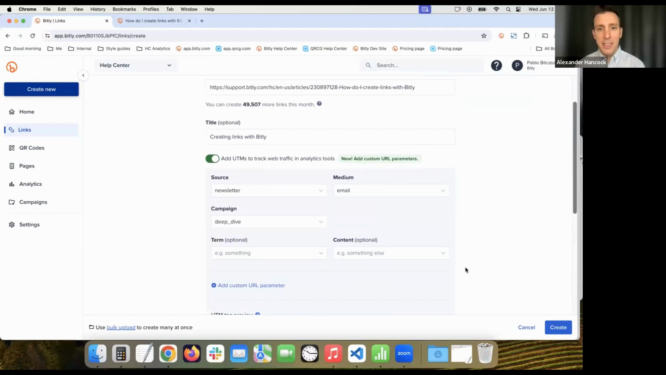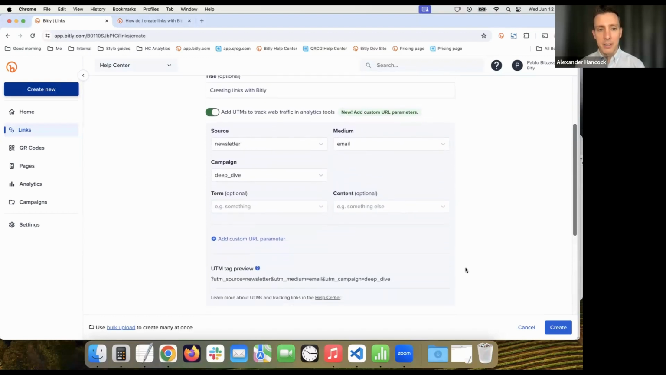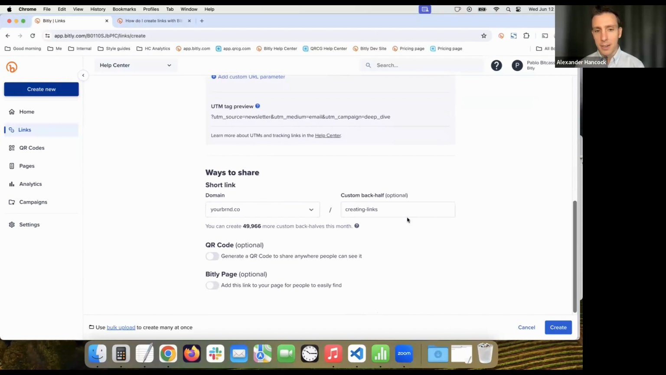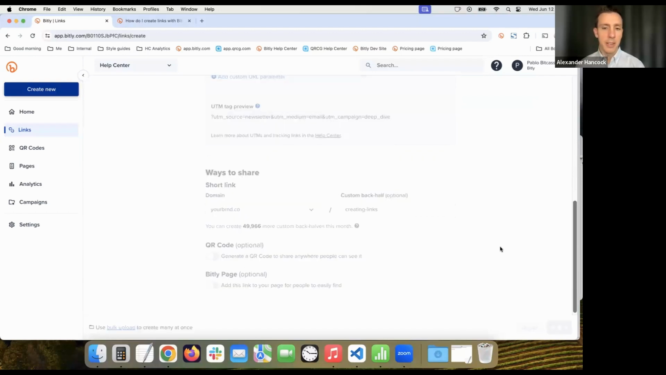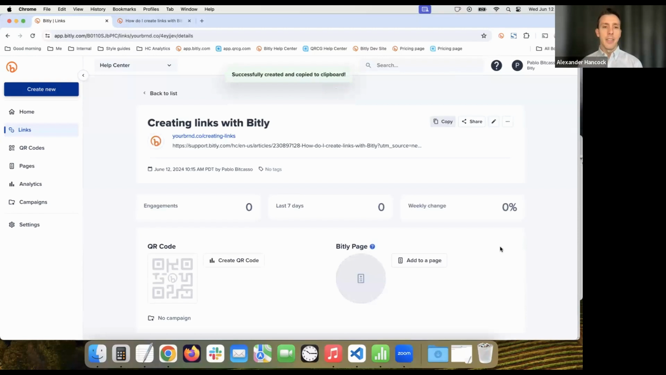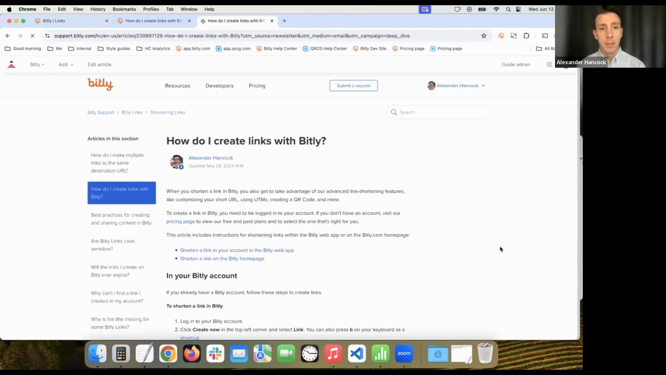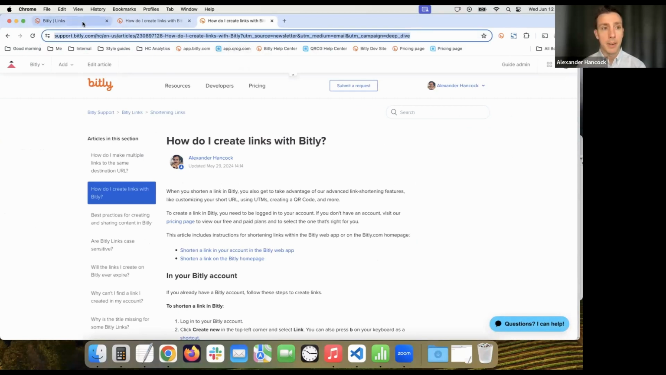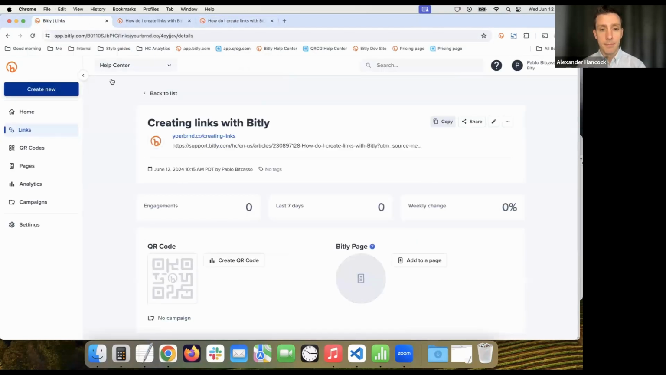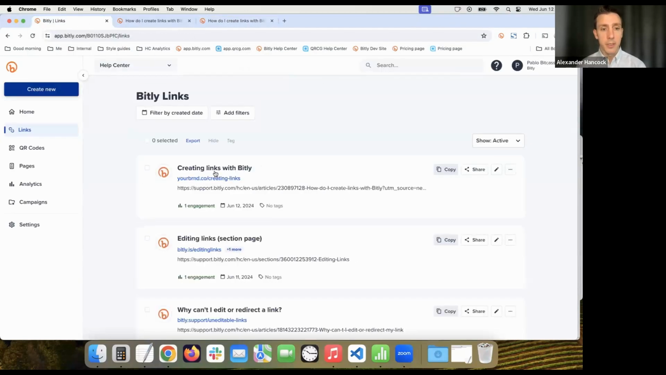I do have everything that I need, though: my destination, title, UTMs, custom domain, and back half. So I'm going to click create. And there it is. The link is created. It's copied automatically to my clipboard, so I can, boom, share it, click it, and you can see here you have all of those UTM parameters baked in there. And if I go back to the list, you can see how it is nice having that title on there, even if you don't have a ton of links.